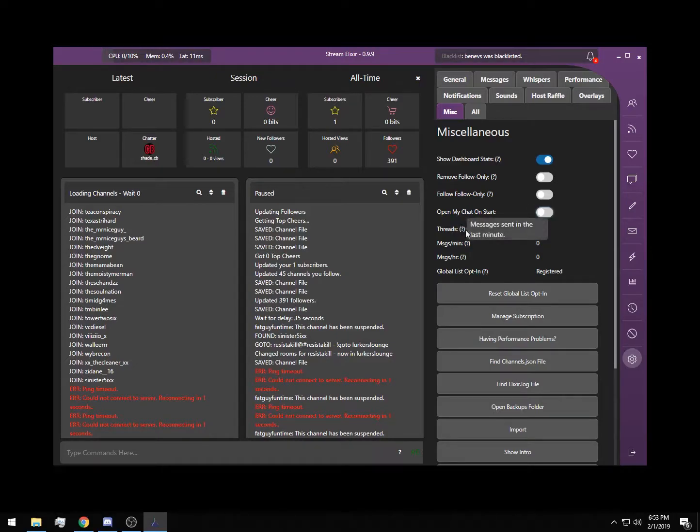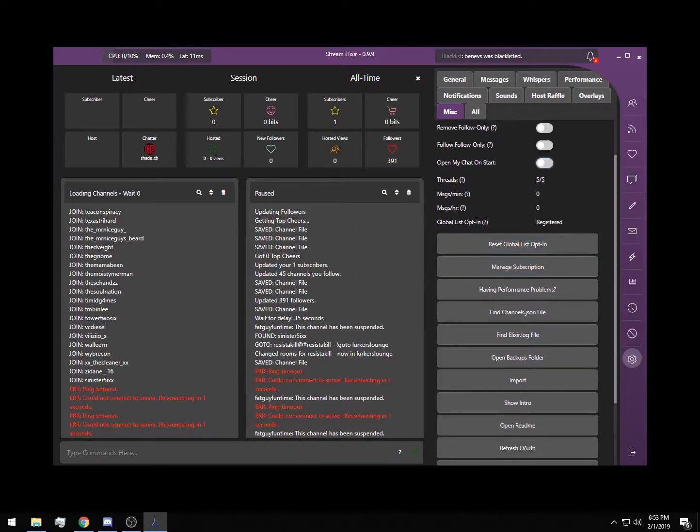Threads. Messages sent in the last minute, 5 out of 5. Messages per minute. Messages sent in the last minute. The messages sent in the last hour. Your current global list opt-in, which I'm registered. Obviously, we covered this in another segment. I believe it was the management actions, also known as the lightning bolt button. I'm registered. I'm opted into that.